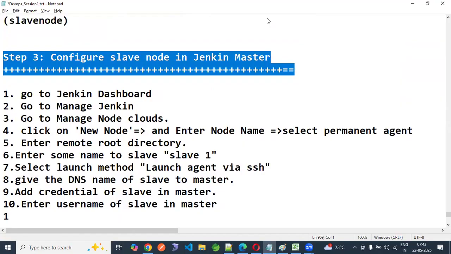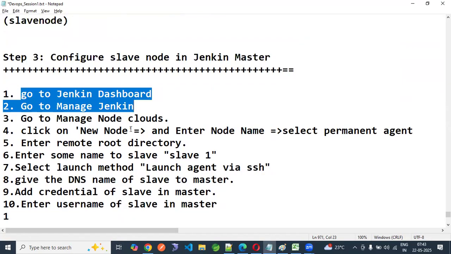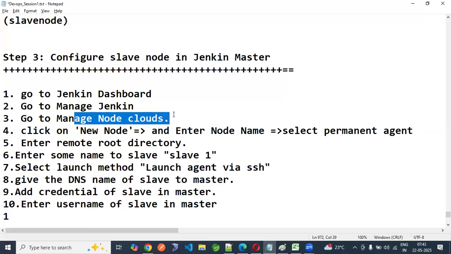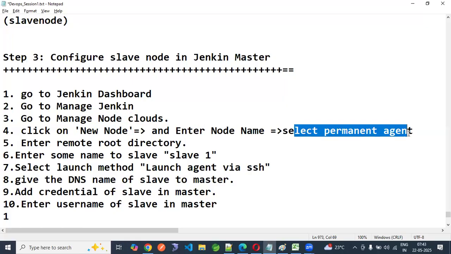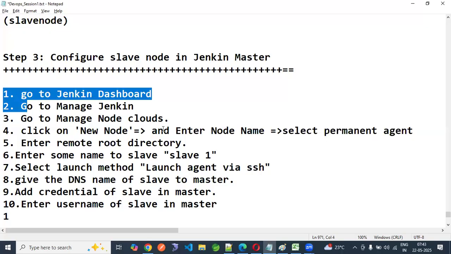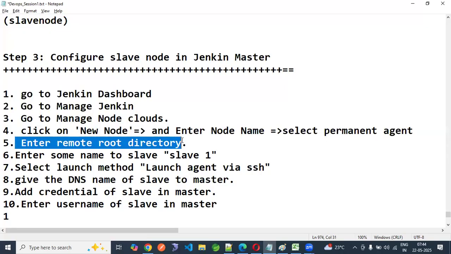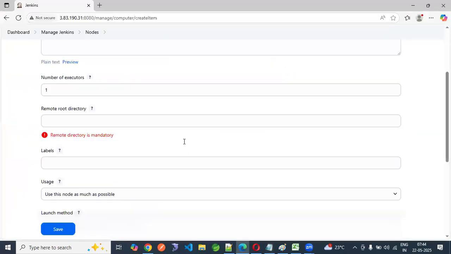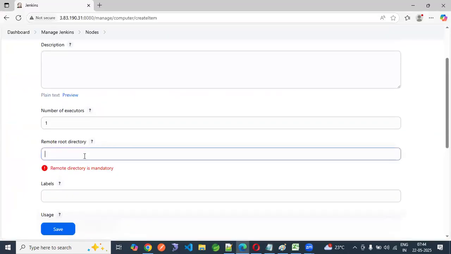What we need to do? Go to Jenkins dashboard. Go to manage Jenkins. Go to manage nodes. This third step is done. New node. Enter the node name. Select permanent agent. This fourth step is done. Now enter remote root directory. Come here. Where is our remote root directory? So that is what we need to understand. That is something like our DNS name, right?